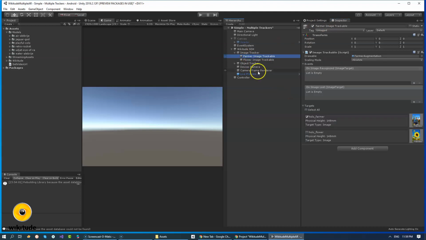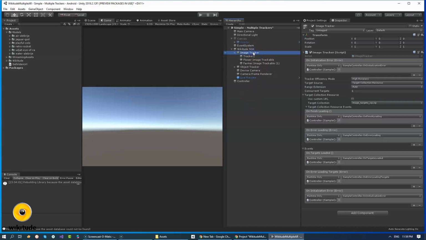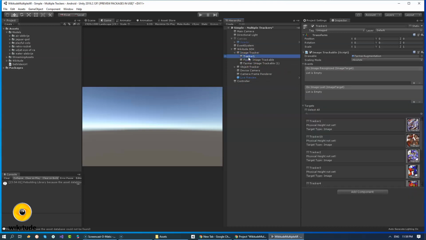Now we're going to add some more tracker images. As I mentioned, we're going to use 10 of them. So we're going to duplicate the trackers that we have inside the image tracker game object. But let's firstly select the tracker that we have imported into the streaming assets folder. As you can see, we already see on the right side in the inspector menu all the tracker images available.